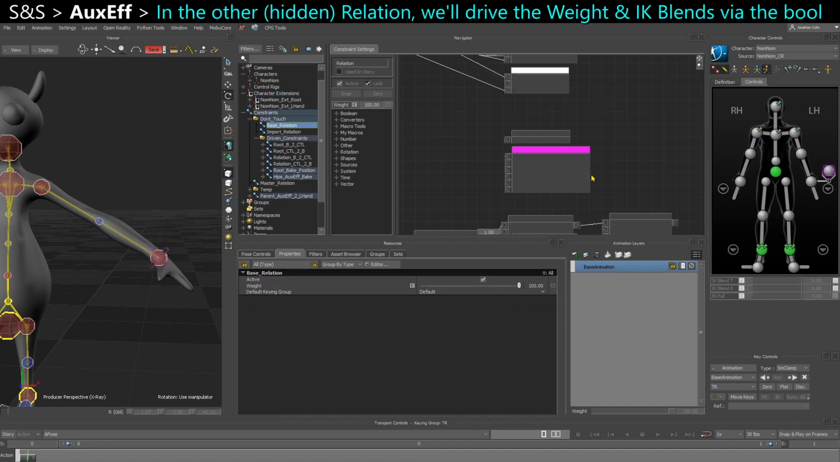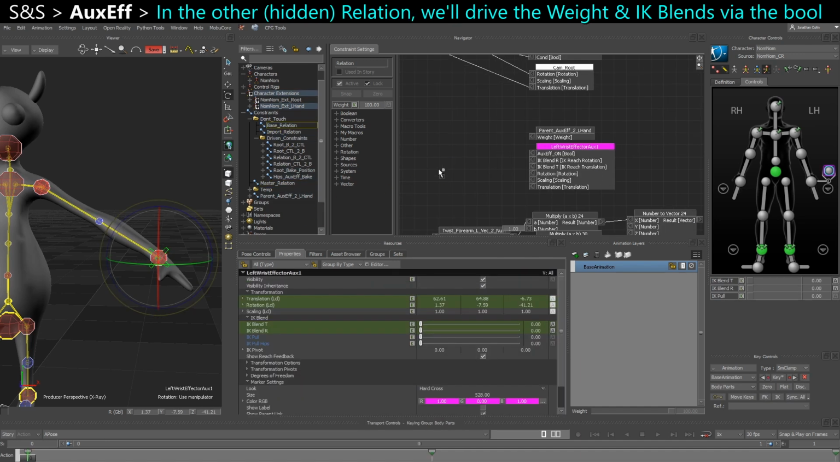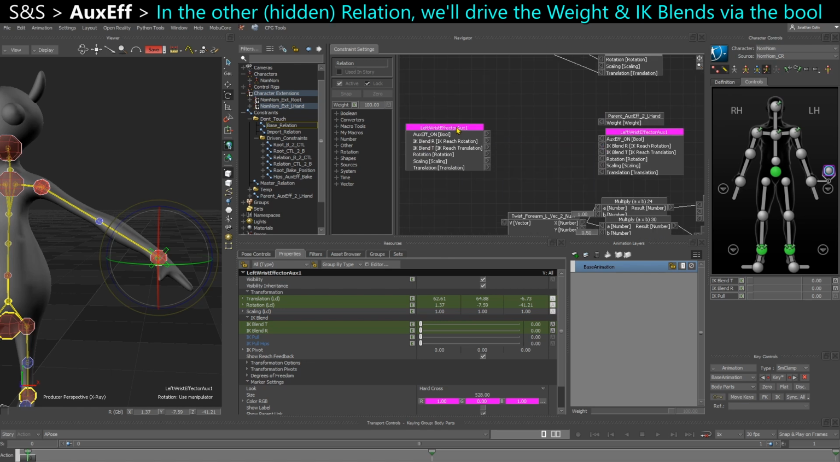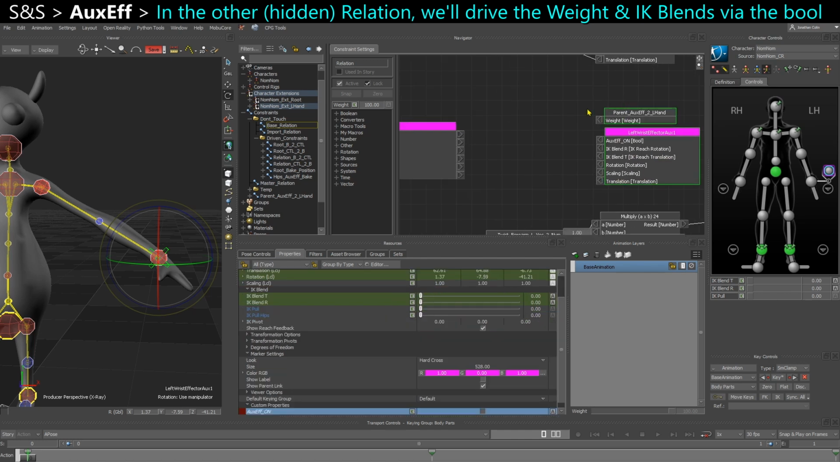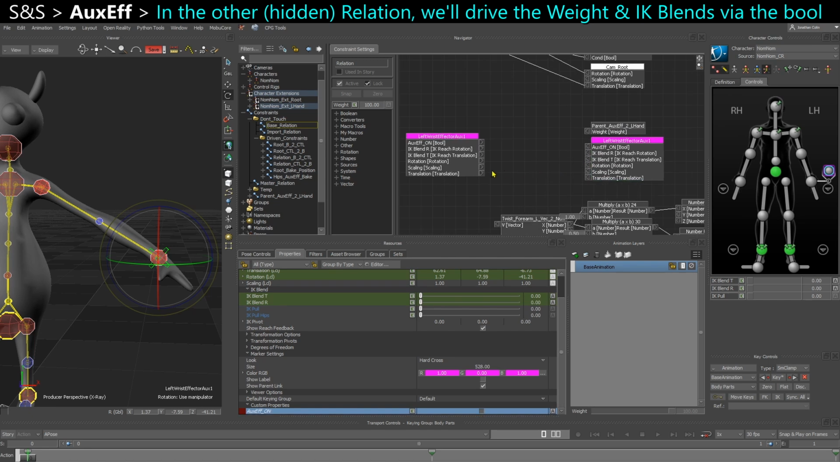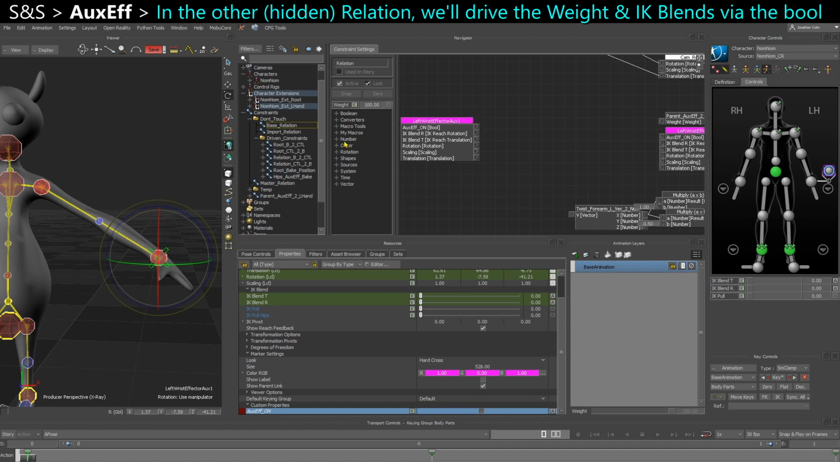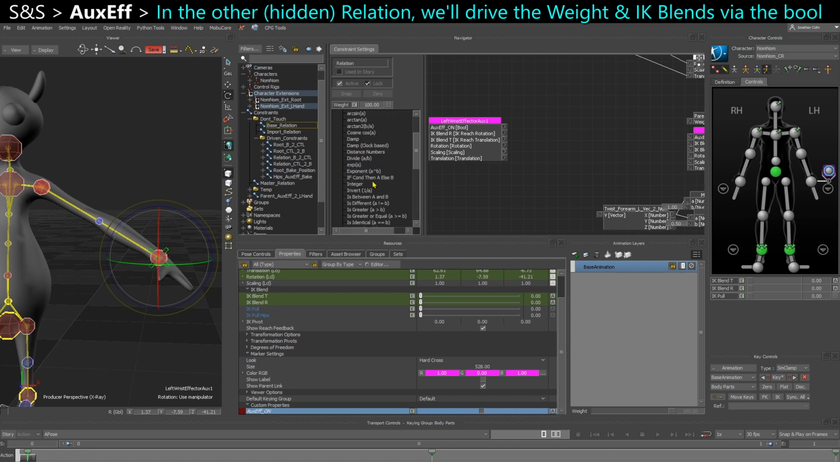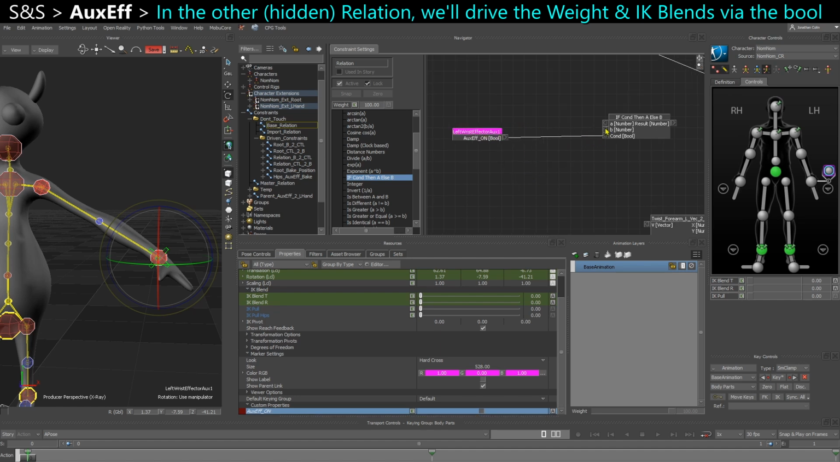And back into our base relation, I'm going to call the same object again as a sender. So I'm going to use that boolean to drive the weight of my constraint, where the auxiliary effector is constrained to the left hand, and the HIK blend rotation translation. So for that, I'm just going to use a number node if condition, then A or else B. So if the boolean is true, plug that into condition. I can already right click hide unconnected here, keep it clean.